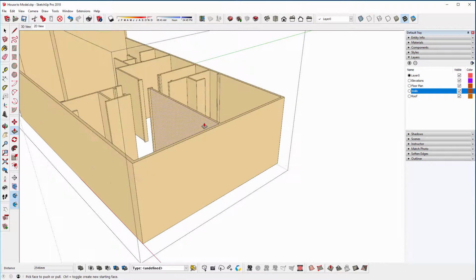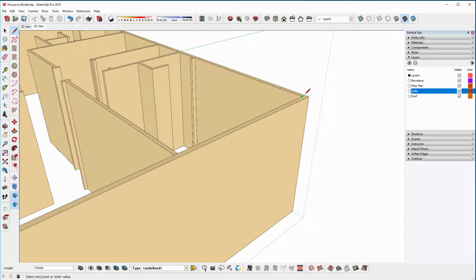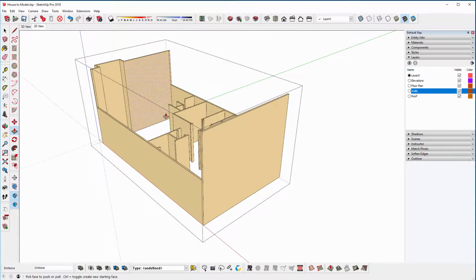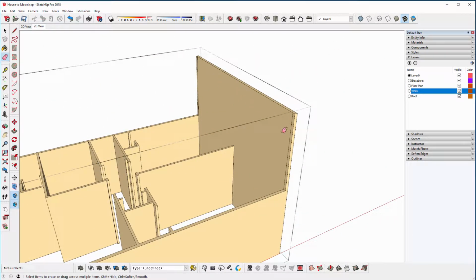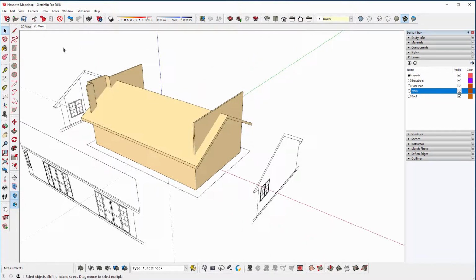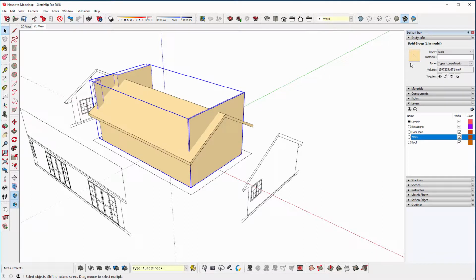So H, draw a little line across here, across there, and across there, and then push pull up through the roof. Then we can erase any excess lines, so I've got an excess line there, and there, and there. Okay, so if we now close this group, select tool and click away from it, we can click on the group and look under entity info, and our group should be solid.